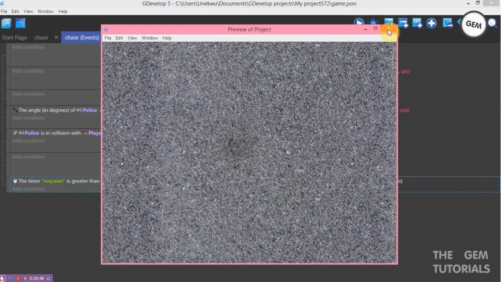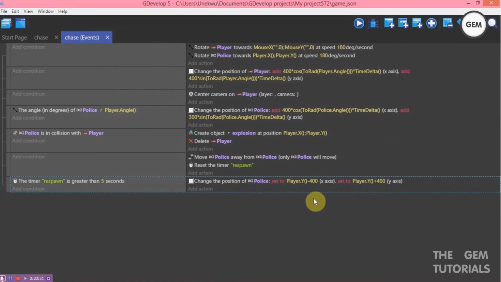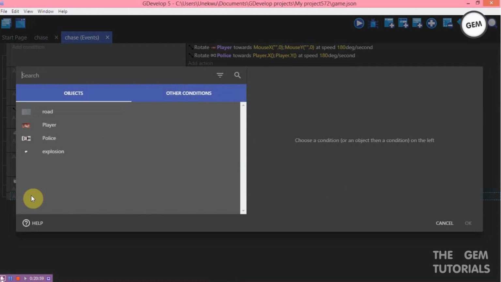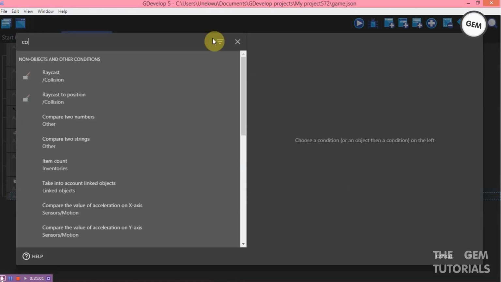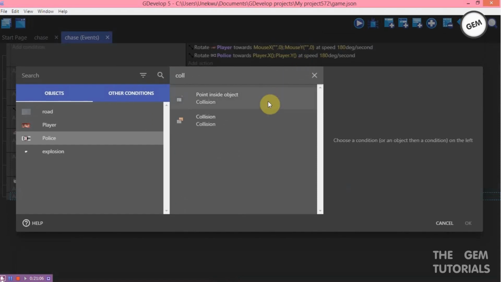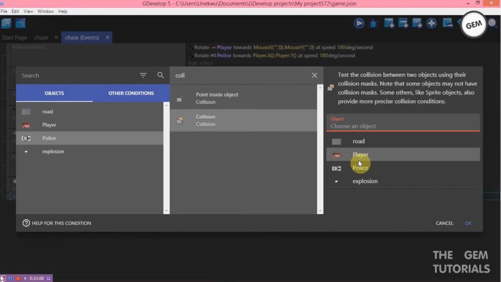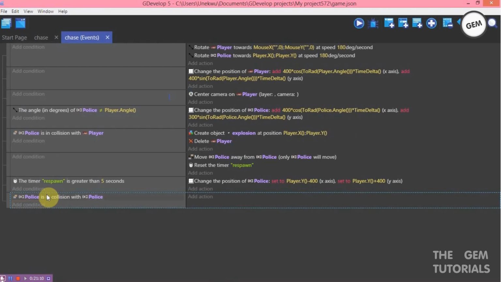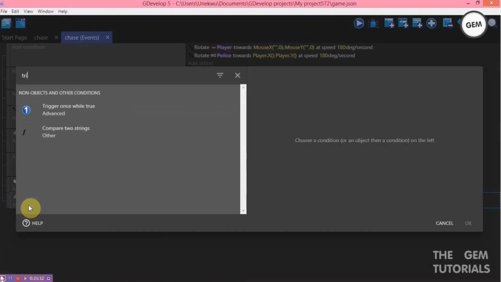Now we need to add the police to explode once they are in collision. So add an empty event, add a condition, collision. Sorry, let me select the objects. Police is in collision with police. Okay, police in collision with police. Trigger once while true.